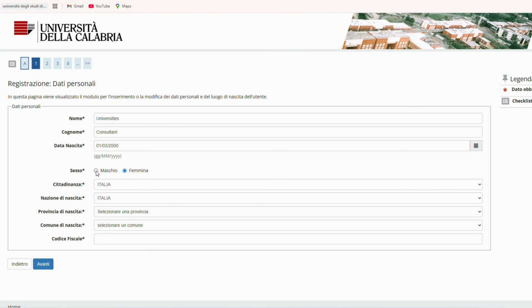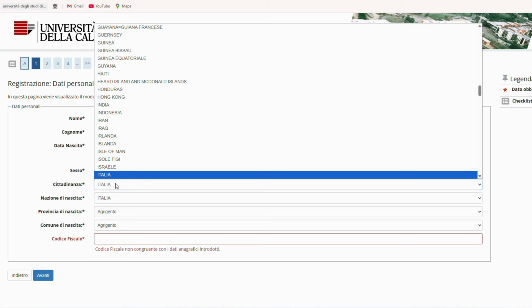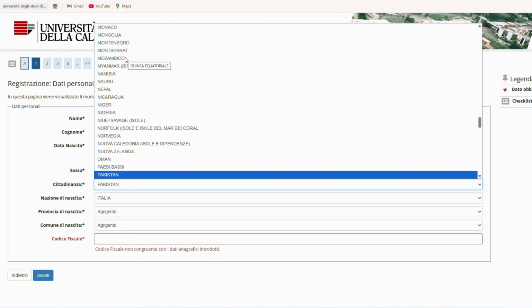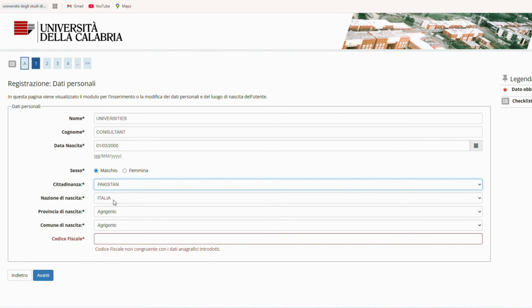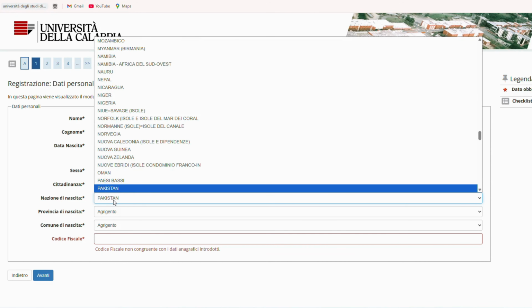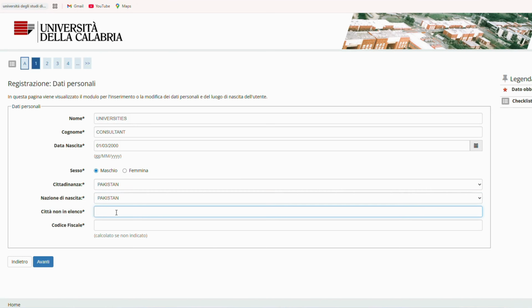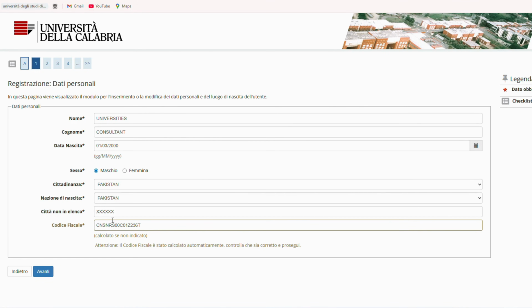After that, select your citizenship from the drop-down list. For example, if you are from Pakistan, choose Pakistan. Next, select your country of birth, which in most cases will be the same as your citizenship. If your city does not appear in the automatic list, you can manually type it in the city field provided. Finally, the system will automatically generate your Italian codice fiscale, which is a personal identification code used in Italy. Once you have carefully completed all the required fields, click Avanti, Next, to continue to the next step of the application.